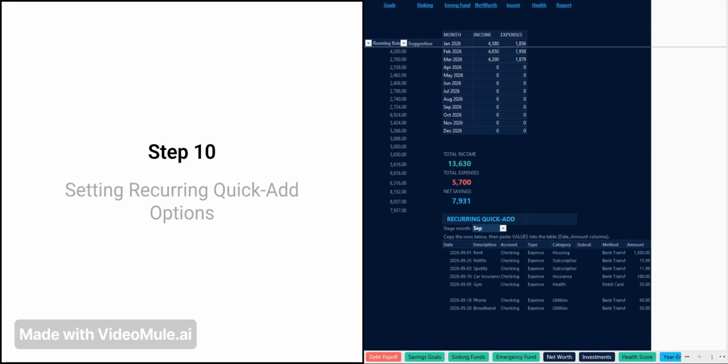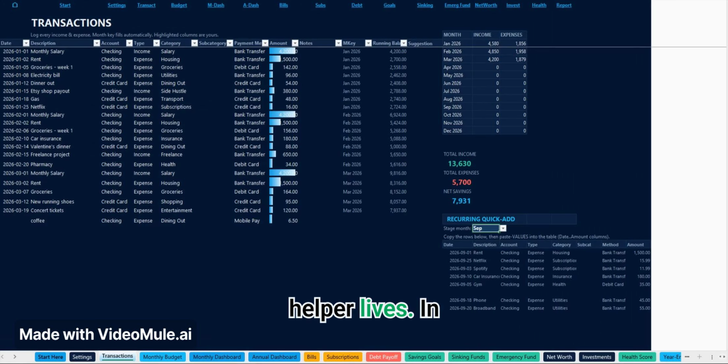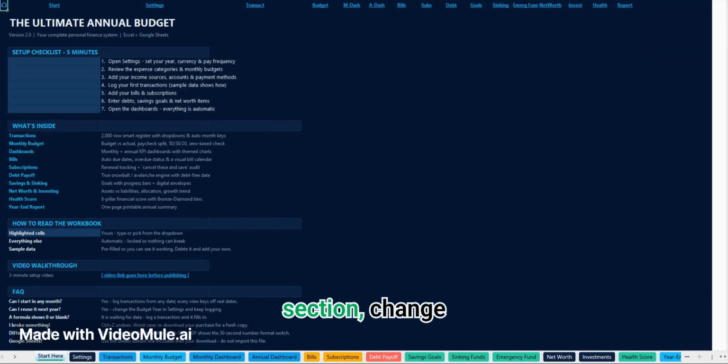Let us go to the next step, which is setting recurring quick add options. Head back to the Transactions tab where the Quick Add helper lives. In the Recurring Quick Add section, change the Stage Month drop-down to the month you want to stage recurring entries for, so you can copy them into the register when needed. That primes the workbook to fill in recurring items for the month you choose.